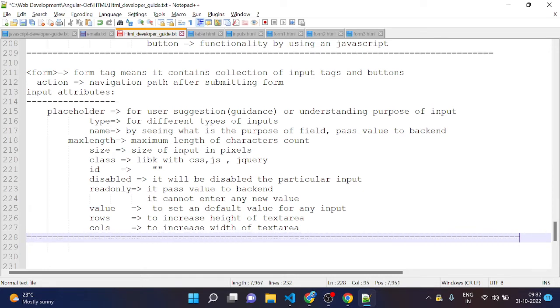Finally, now we are done with our inputs, but there is only one attribute, tab index, that I think we missed. How can we use it with a particular element? It means how we navigate from one input to another input by clicking on some tab or something.